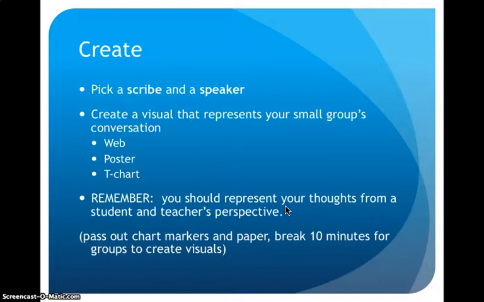You could do it in any way that you really want. It could be a picture, a web, a poster, or a T-chart. Just about anything would be fine with me. Remember, you should represent your thoughts from a student and teacher's perspective. You might want to do something to identify which are from which perspective. Anyhow, I'm going to pass out chart paper to all the groups.